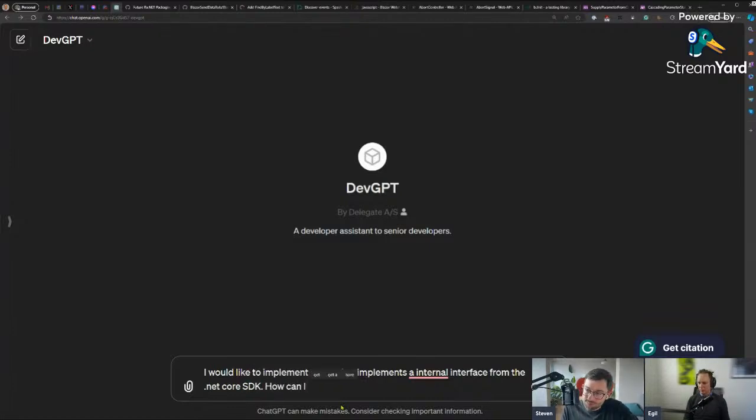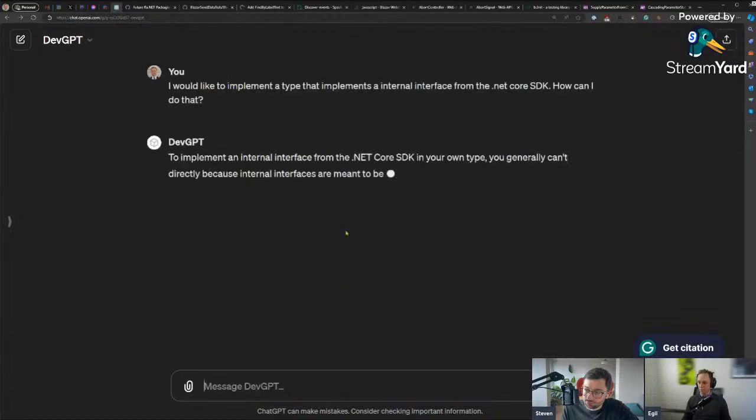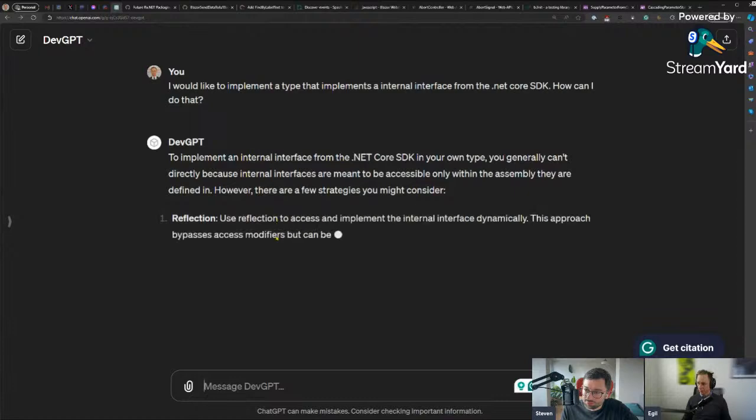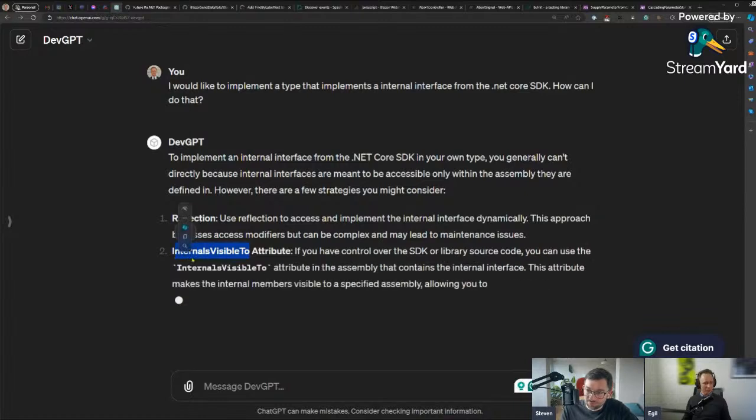How can I do that? Let's see. I can't remember. Well, I'm probably not going to get InternalsVisibleTo, but it would be nice if we got one.